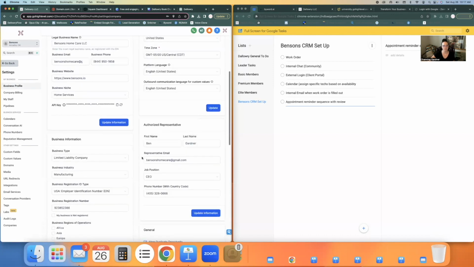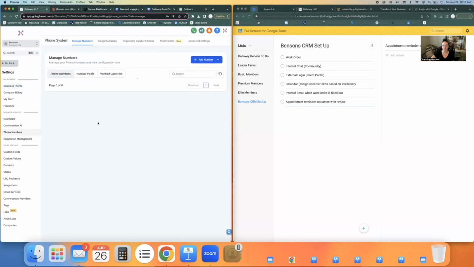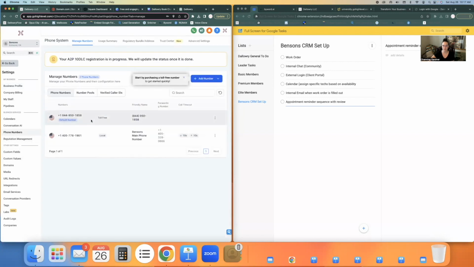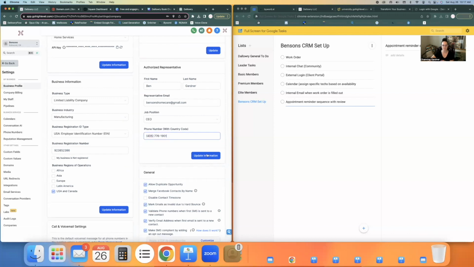Update. Next, this is the point of contact, the very top point of contact. Again, this phone number, really, we want to use this secondary phone number here because we don't want our personal numbers being attached to any emails or anything going out. So that is where you're going to utilize this second number. Business profile, we'll come down here, paste and update.